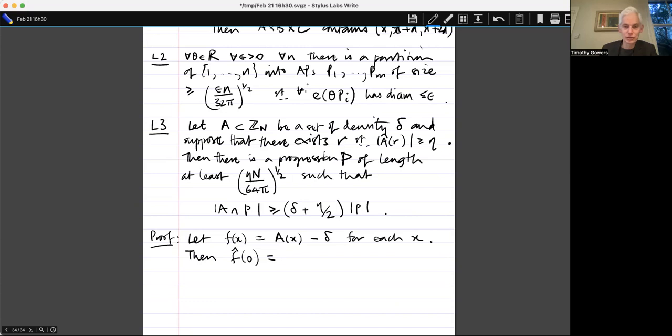So f hat of 0 equals 0, and f hat of r equals a hat of r for all r not equal to 0. And that's because the sum of all the powers of an rth root of unity will just be 0. So adding this constant function doesn't make any difference to the non-zero Fourier coefficients, and it kills the 0 one, and that's quite useful to us.